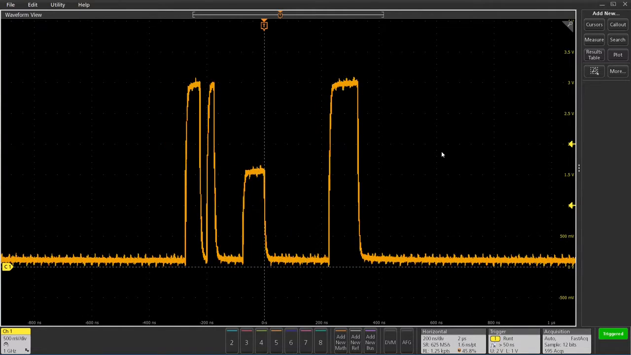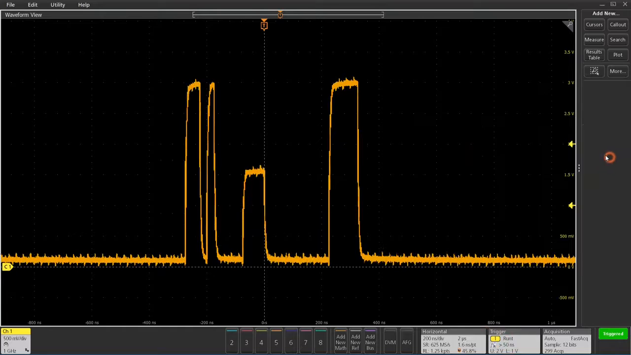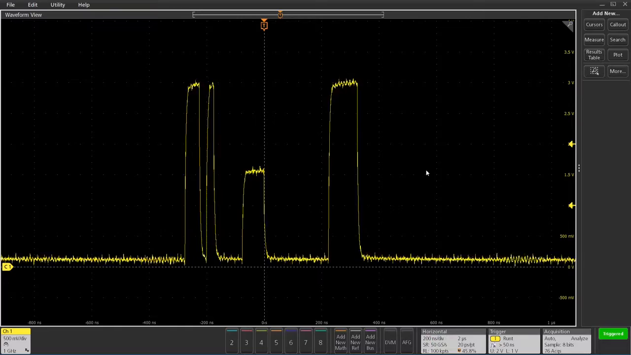And I'm going to switch the trigger mode to normal now so that I'm only triggering on actual trigger events. I'm not getting any auto triggers in there. And I can also then turn off fast act because I don't really need that anymore. Okay, so now you can see we've got a nice runt pulse here. There's also a glitch on the other pulse there, but I want to determine how often this is occurring.